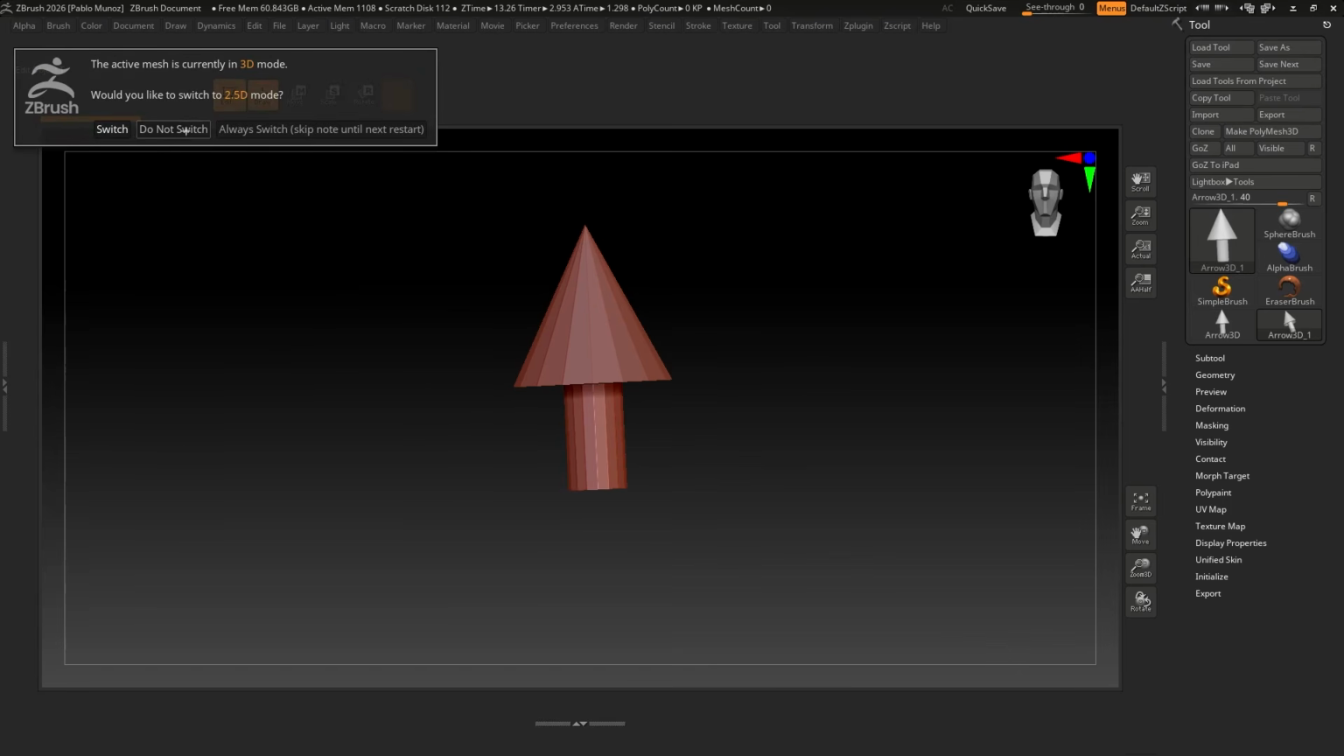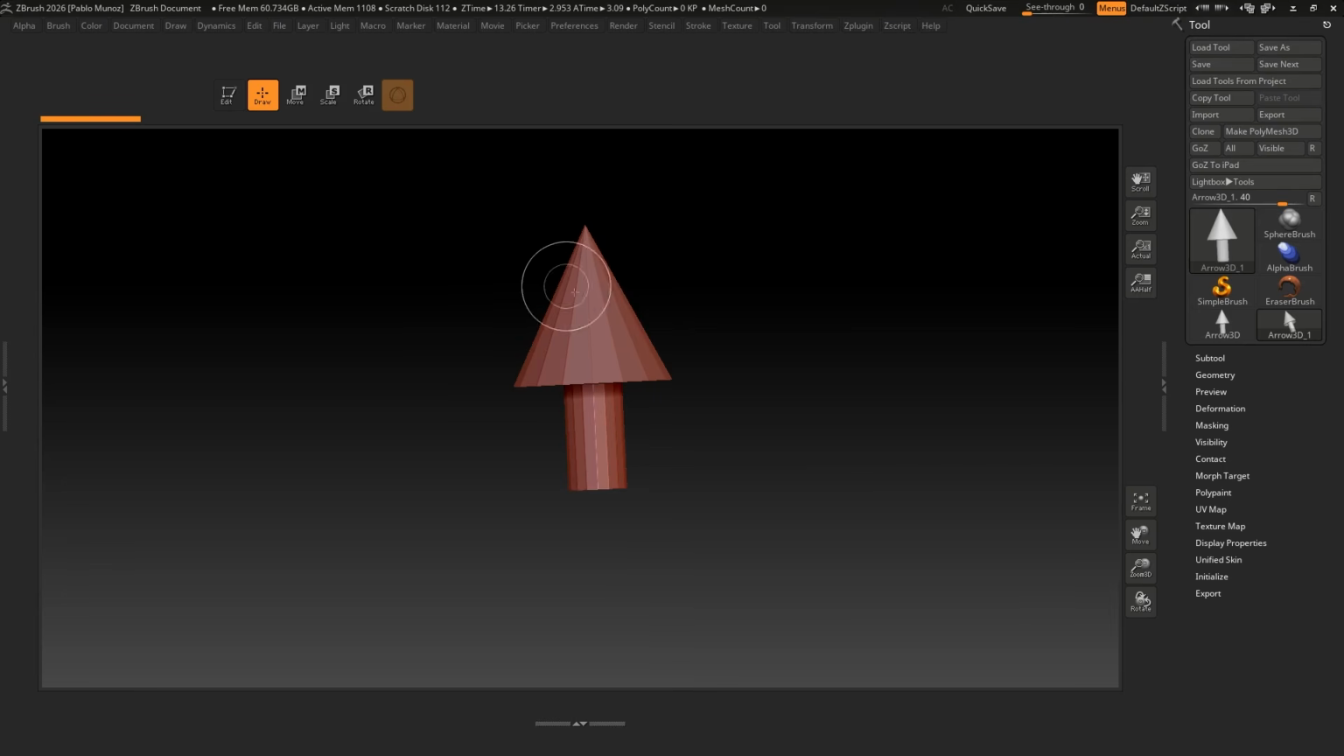So let me just go ahead and undo that, and we are back to where we dropped the arrow. So instead of pressing the letter T, I'm just gonna click on edit, done.